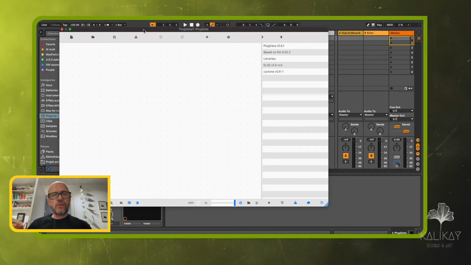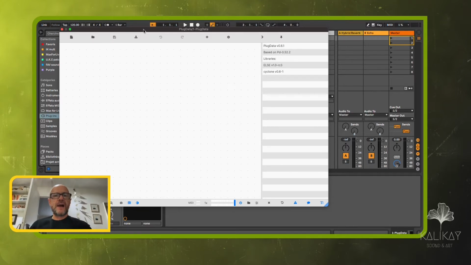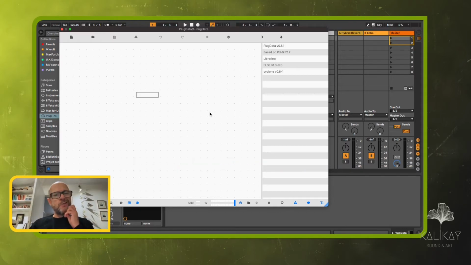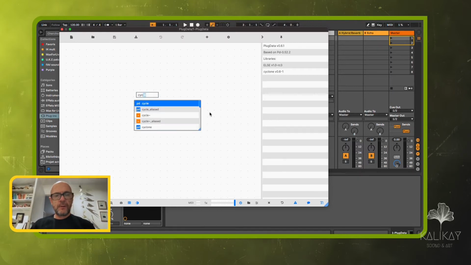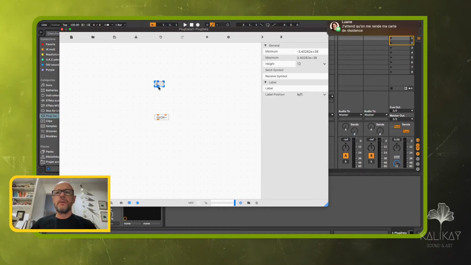And what is great, especially for me because I'm using Max, is that the keyboard shortcuts are quite the same. So if I press N, for example, I create a new object and I can start typing something. And as in Max, I have some choices. So let's start with the cycle, and I need a float window for the frequency. So I tap F and I have this float number.